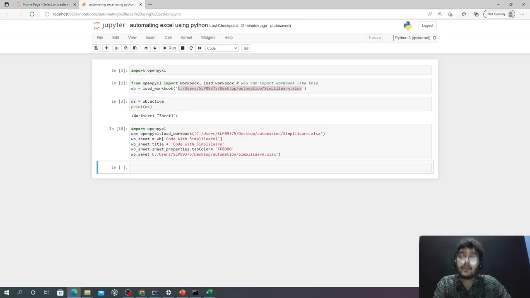Moving forward, let's create a new workbook. Till now we were working on the same worksheet which was present on my desktop. So let's create a new workbook. For that I have to write import xlsxwriter. I will write here the command to create a new workbook.